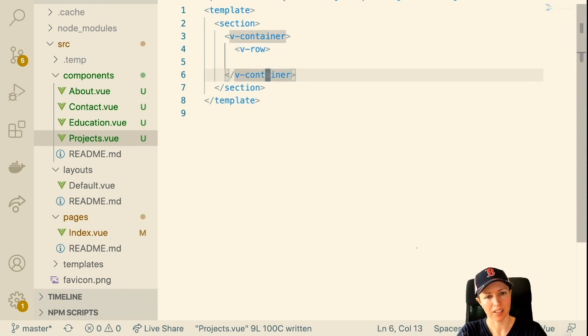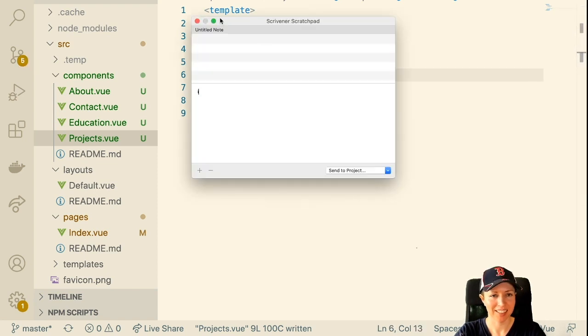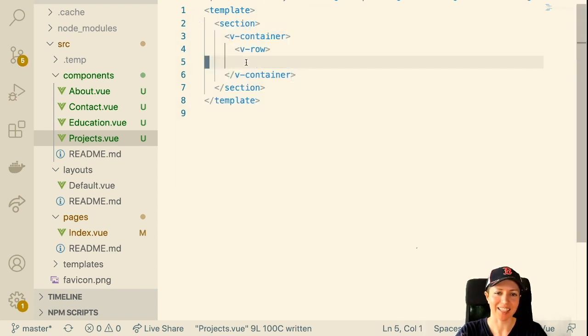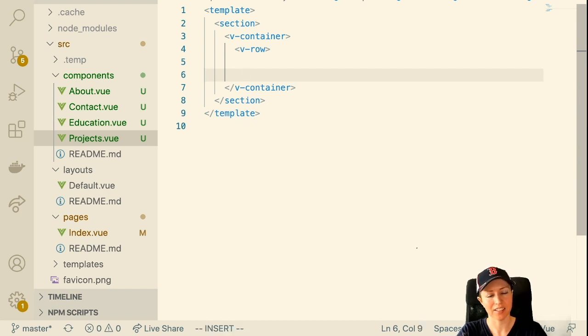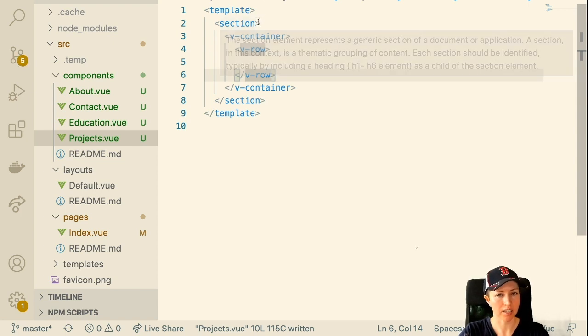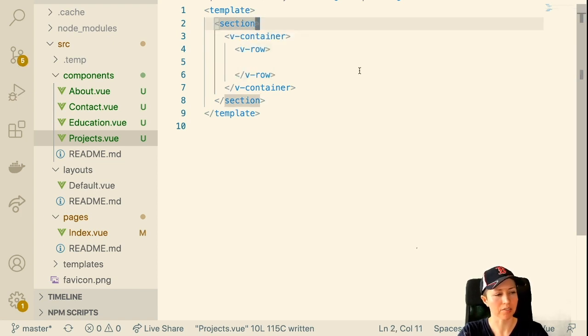Okay, and then get out. Okay, and then do a V row here. And the reason why I want this section is actually because I want to give different background colors to different sections as I scroll.